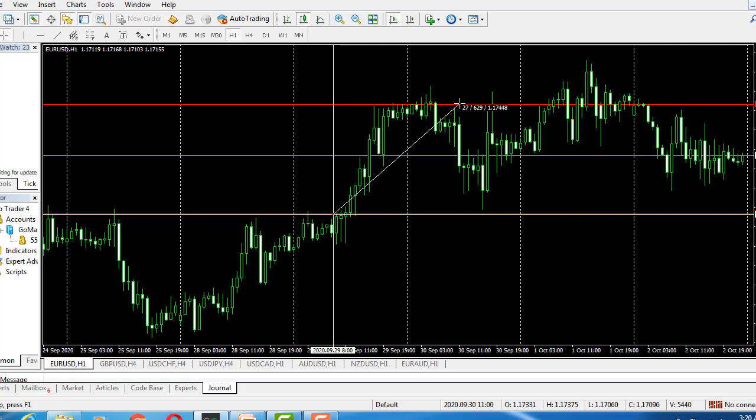The first value is the number of candlesticks from the point you drag to this very location. Alright, now the second value is your pip, while the third value is your price. So the second value is 629, which represents your pip, but in this case 629 is not the entire pip. Remember, you have to neglect the last value.